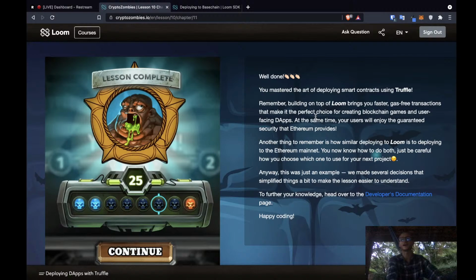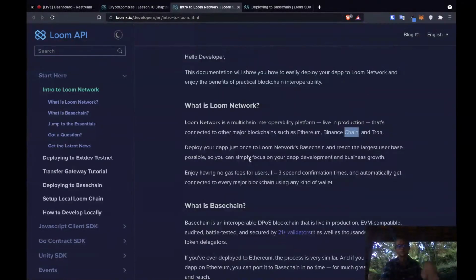If you've stayed on, we're now looking at the Loom network, to try to understand how we still get the same level of security that we get on Ethereum on Loom. It's a multi-chain interoperability platform that's connected to many other blockchains such as Ethereum, Binance Chain, and Tron. Deploy your dApp once to the base chain and reach the largest user base possible so you can simply focus on your dApp development and business growth.